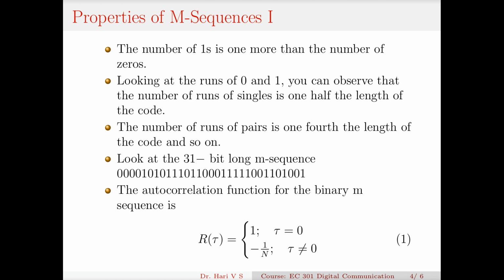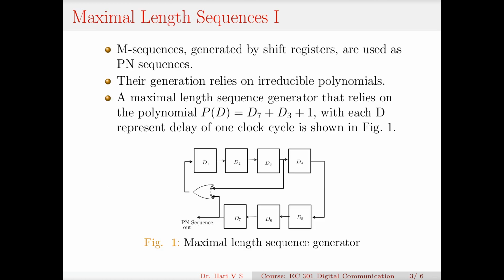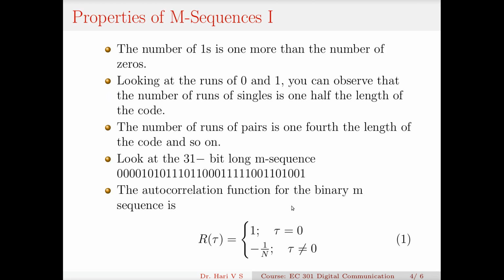And when you come to the properties of the M sequences, the number of ones in an M sequence is one more than the number of zeros. This is a seventh order one, so the length of the PN sequence is 2^7 - 1, that is 127. In that code, the number of ones is one more than the number of zeros. And if you look at the number of runs of zeros and ones, the number of runs of a single 1 or a single 0 is half the length of the code. Say for example, if you look at this 32-bit code, and count 1, 2, 3, etc., how many ones are there? There are 16 ones, that is half of 32.